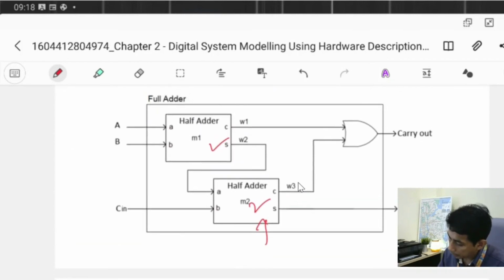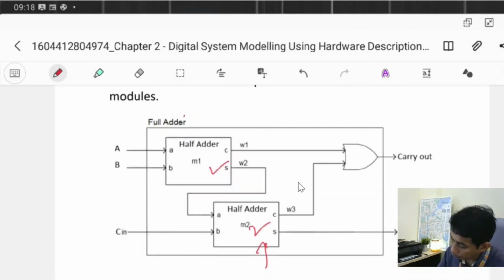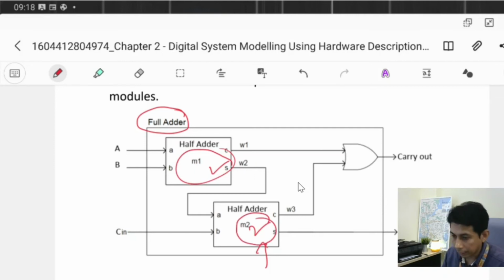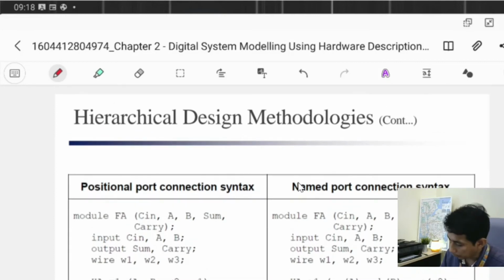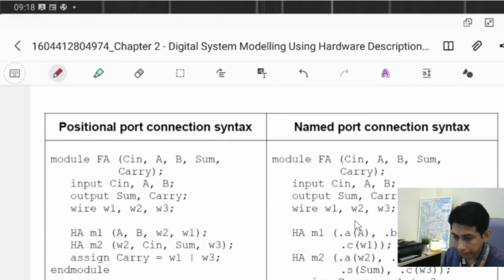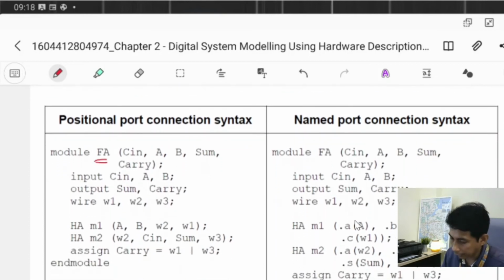Our new design is called full adder. In the full adder design, we will instantiate this half adder, and the same half adder again. We instantiate it again, and we have the OR gate here. So this is how we do it. Let's name the module FA. Yeah, the module name is FA.